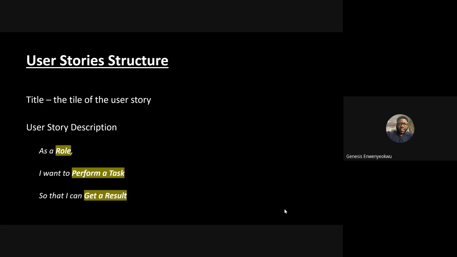As a role, I want to perform a task so that I can get a result. You don't need to cram this. All you have to do is to know this. Why it's important to know this is because when you know the structure of a user story, it will be easier for you to write as many user stories as you want to write.